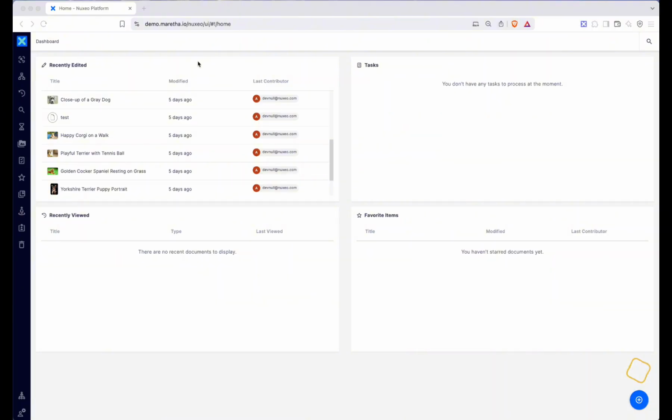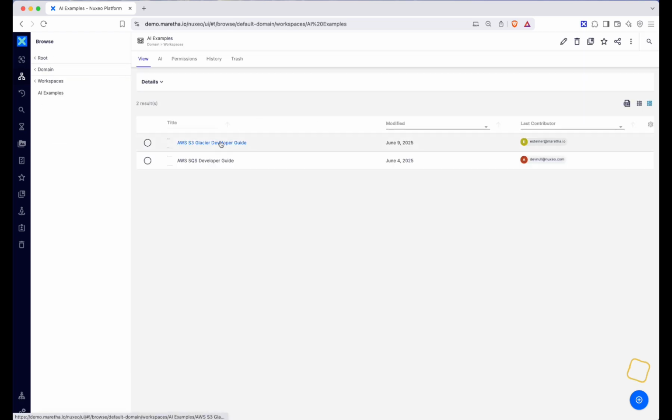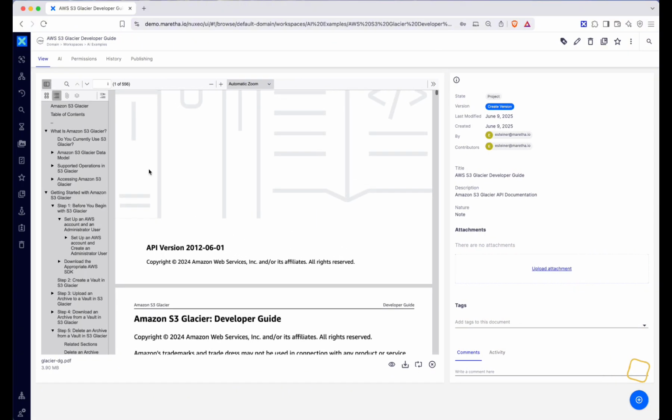Let's take a look at this 556-page PDF that I've recently added. It's the AWS S3 Developer Guide. This could also be a long legal contract or a financial summary or insurance policy. It all works in the same way.